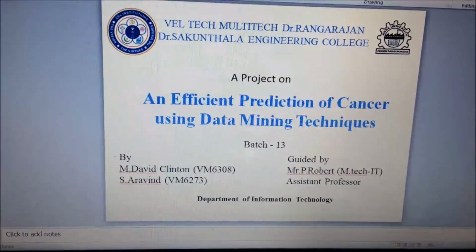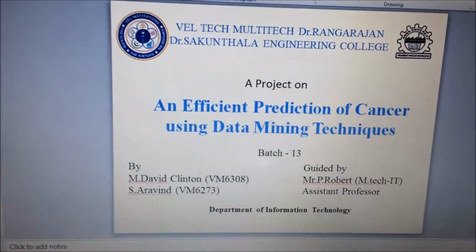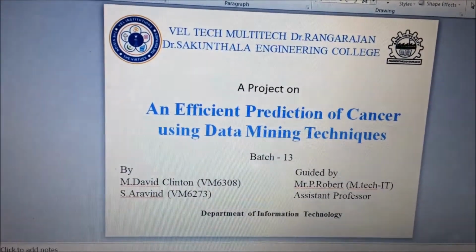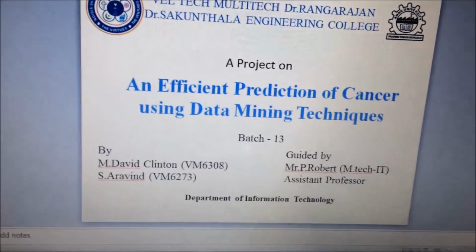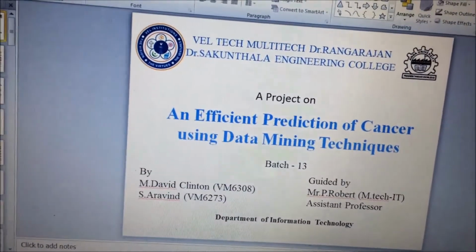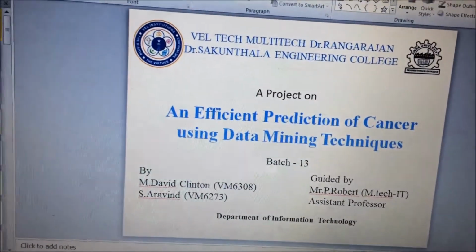Hi, I'm David Clinton and my project partner is S. Arvind. So our project is an efficient prediction of cancer using data mining technique. This project is guided by Mr. P. Robert, Assistant Professor, Department of Information Technology. So let's run the project now.